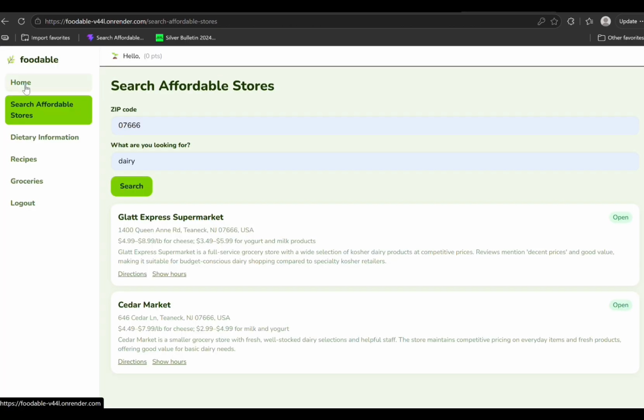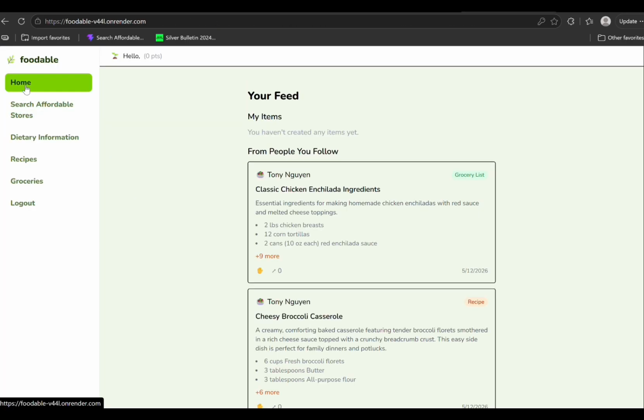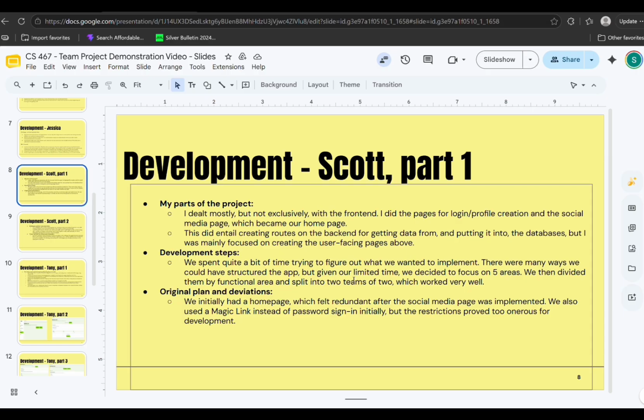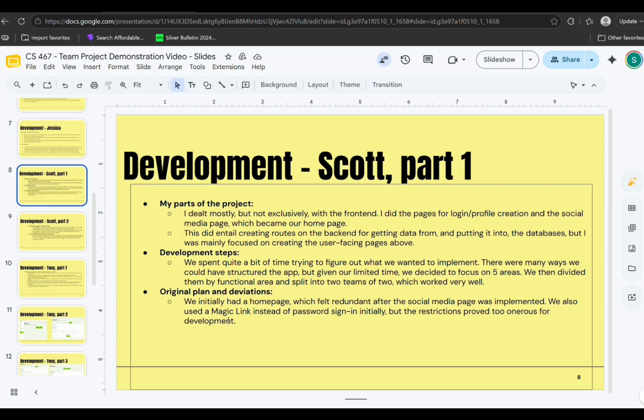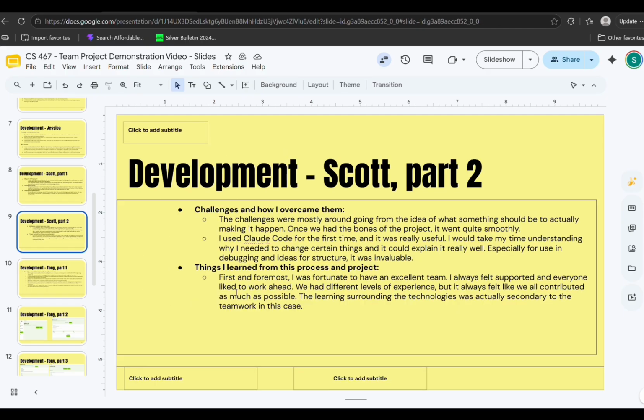The original plan wasn't too different, other than the fact that the homepage, which initially was just an actual homepage, became the social feed. As you can see, that ended up as the landing page, instead of the original idea to have an actual homepage. We did try to use this magic link system for sign in, but we decided that it was too cumbersome. It only allows 2 sign ins per hour, which just wasn't sufficient for development. So we went back to a password implementation.